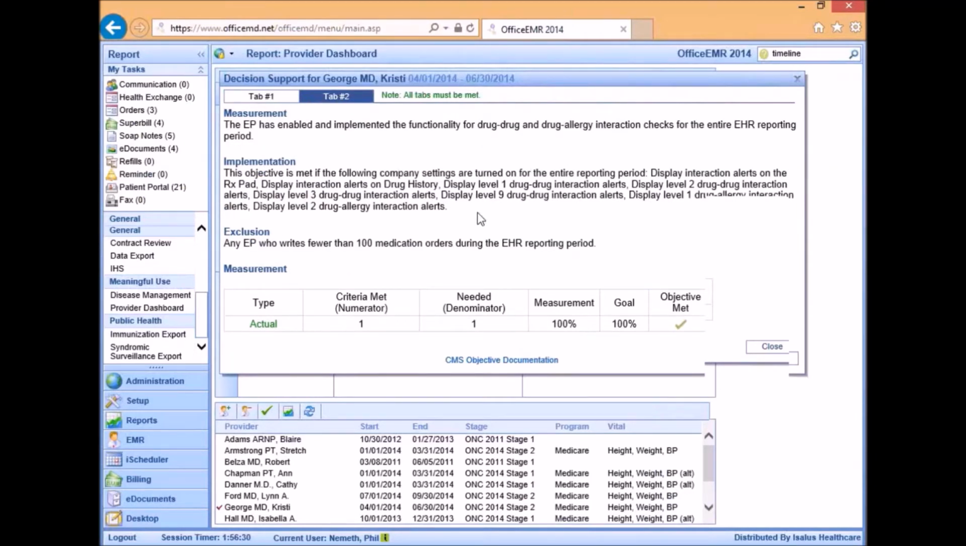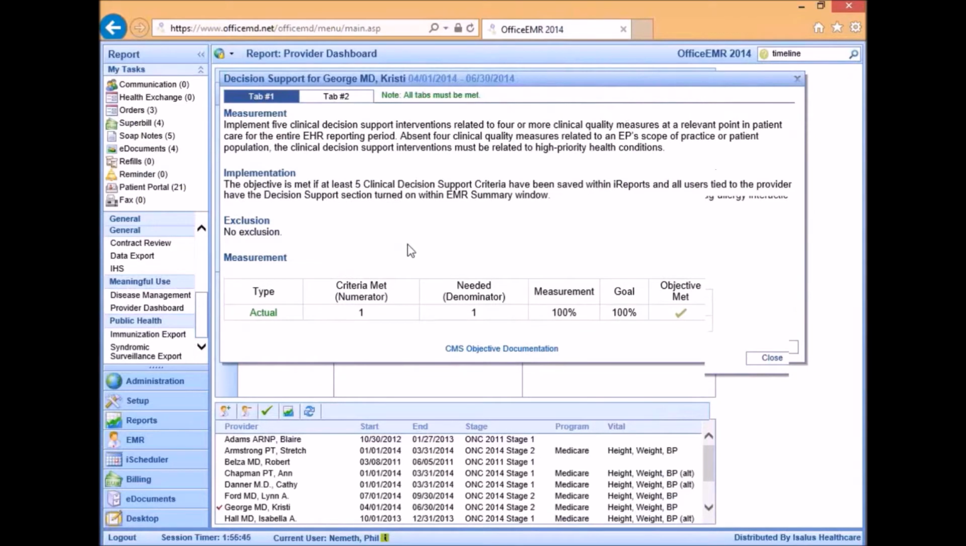And then tab number 2, it's basically throwing in there another old objective from stage 1. It's the RX interaction objective. And again, just like that RX Hub that was combined with ePrescribe that I described a second ago, the RX interaction objective is just a company setting that we should automatically have turned on for you, and it will remain on for the entire duration of your reporting period. So there's nothing special that you'll need to do to meet tab 2 or component 2 of decision support. Since those company settings are already going to be turned on, you should meet this no problem at all.